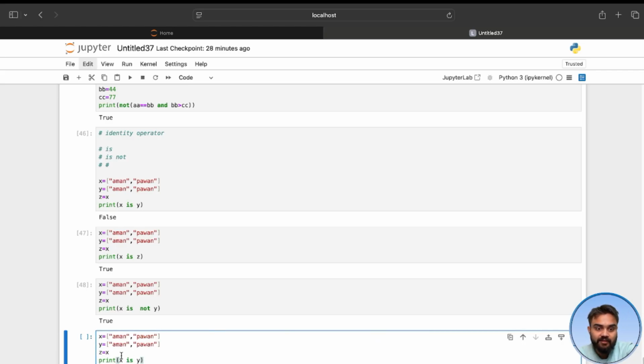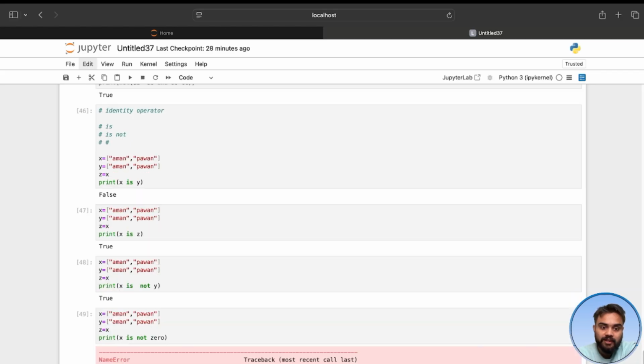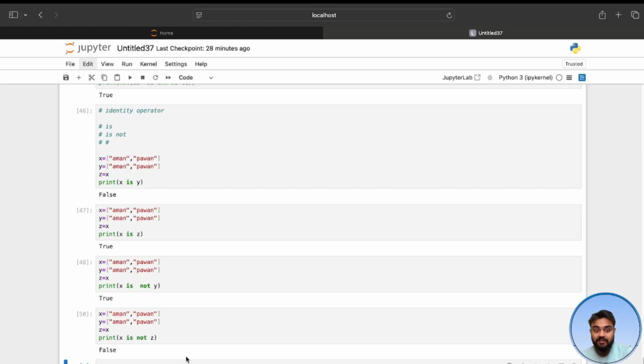Again command V here, x is not z here. Sorry, x is not z. False. Yes, because it is saying that x is not z. Here x is z, that's why it is going to give you false output. This is the concept, a beautiful concept.